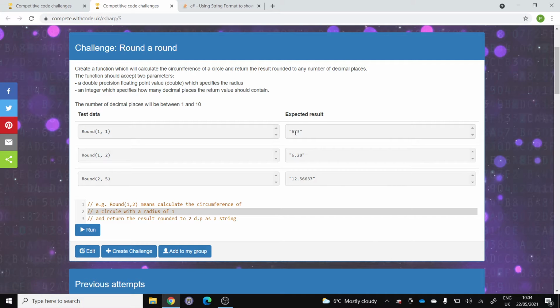So that's important that we don't use just the math.round function, because if the answer is, say, 6.30000 and we want it to two decimal places, then the string should be 6.30, not rounded to 6.3.